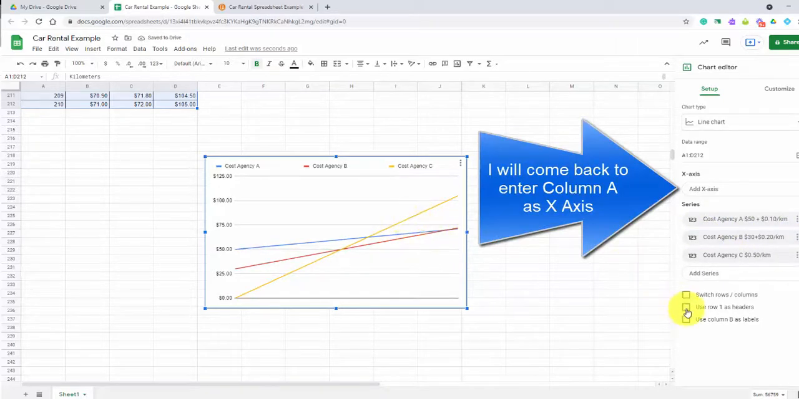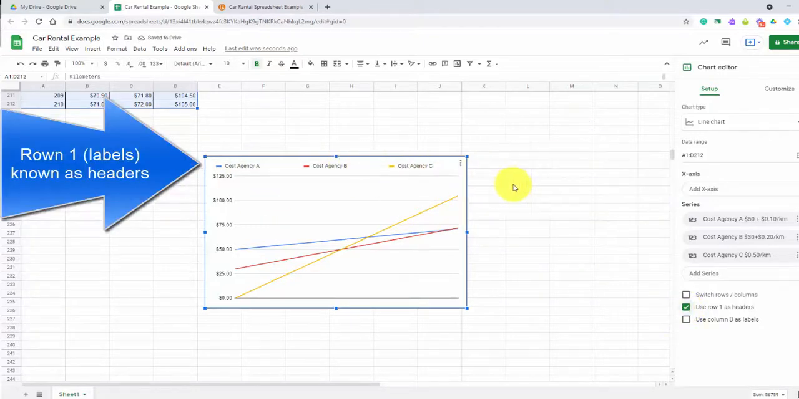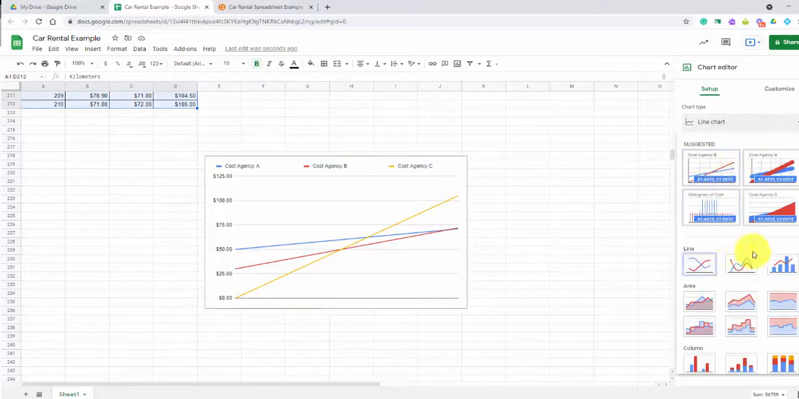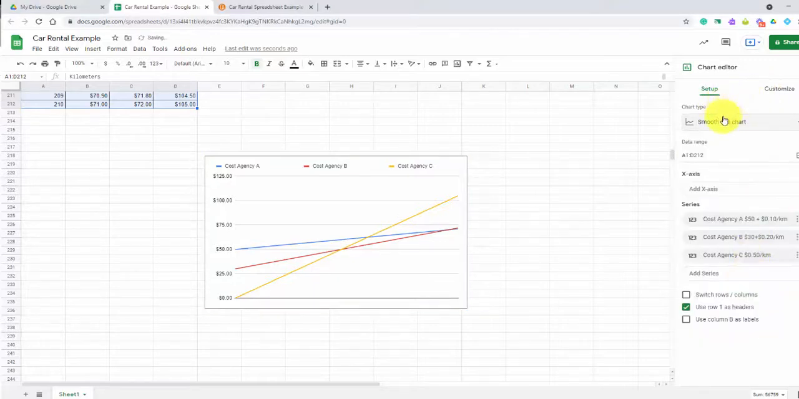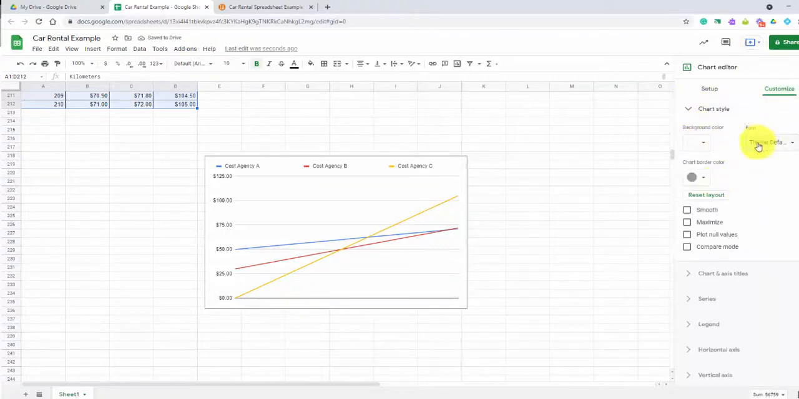And I'm going to say row 1 is my headers. Okay, it's cost agency A, cost agency B, cost agency C. So that's getting good so far. Notice some customizations here. So it's a line chart. There's other types you could pick on here as well. They're all about the same though, okay? So I'll stick with this one for now, and then we can customize things.